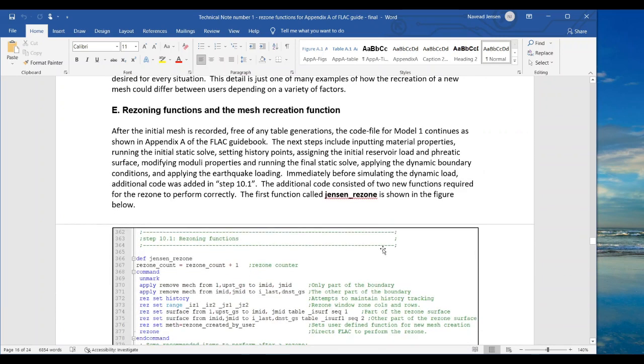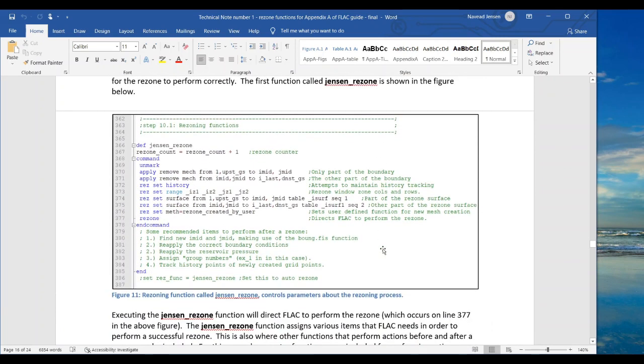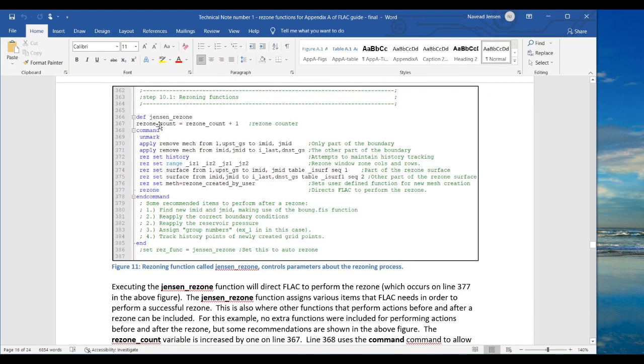move. Okay, so the next thing we need to do is define the rezone function. I called it Jensen rezone. We're at step 10.1, pretty far down, right before dynamic loading. We're just going to walk through each one of these. We have this rezone count variable that we defined earlier, and it's just keeping track of how many times we rezone. Then the next part of the function is between this command and end command.